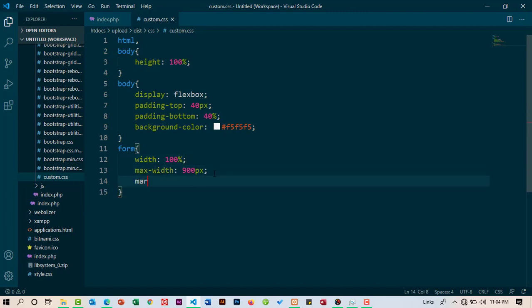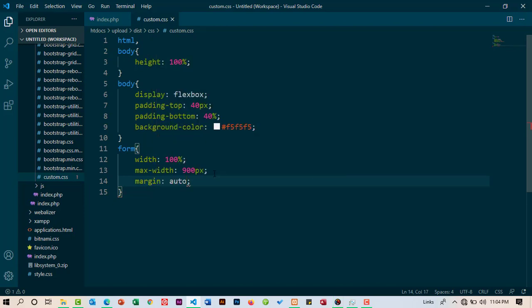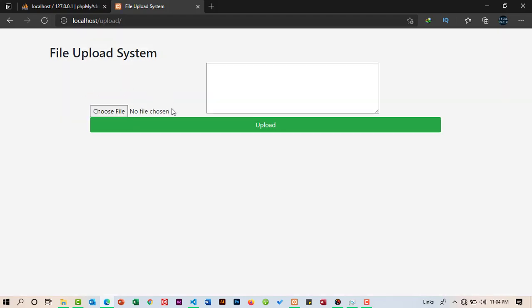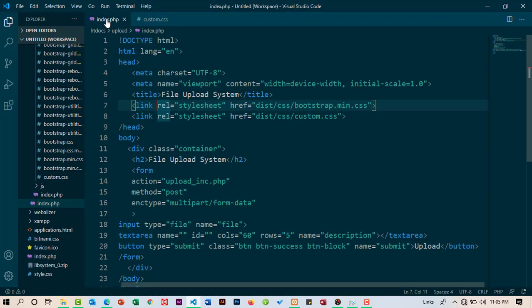And finally I'll give it a margin of auto. And that is all the custom CSS code that we need to style our form. So if we save the changes, head on back to our page, and then we refresh it, we are going to notice some change, as you can see.